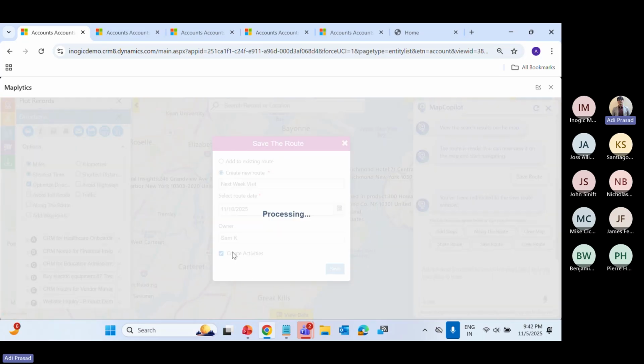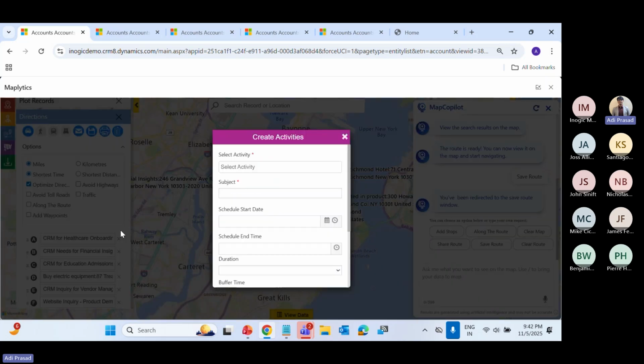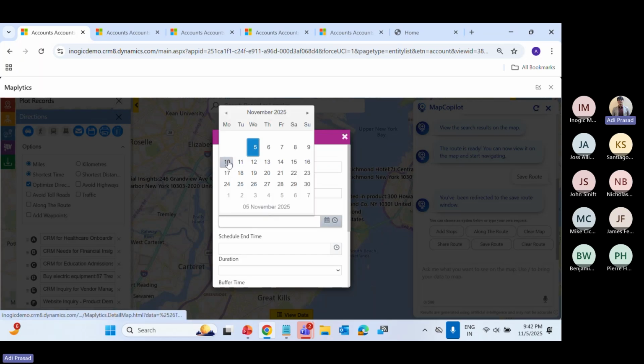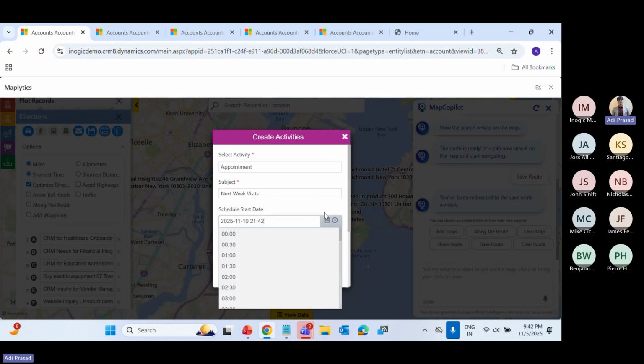Basically, once I click on it, it will give me an option to create any activity against all of those 8 leads which I just saw. So you can create an appointment if you want, or if you have to create your own custom activity, you can do that. For now, I'll go ahead with appointment. I'll enter the subject as next week visits. I'll select the start date over here for next week, which is Monday 10th, and the start time.